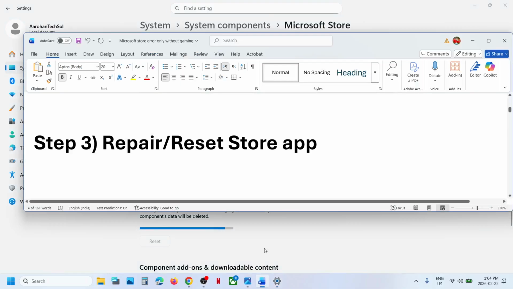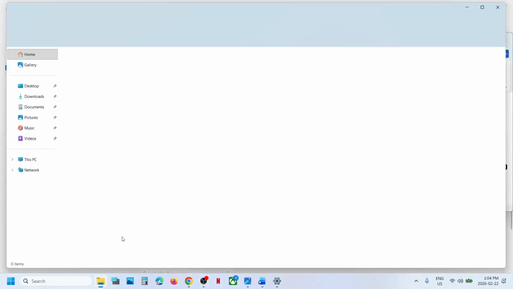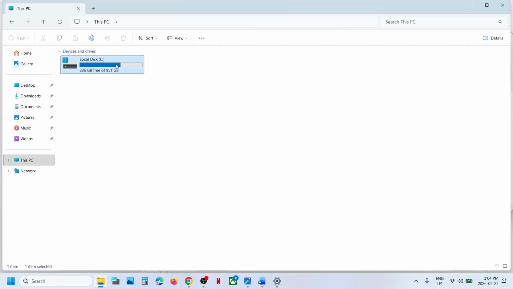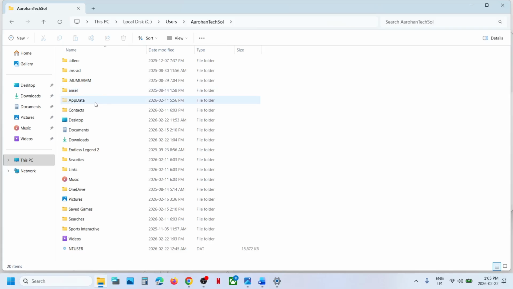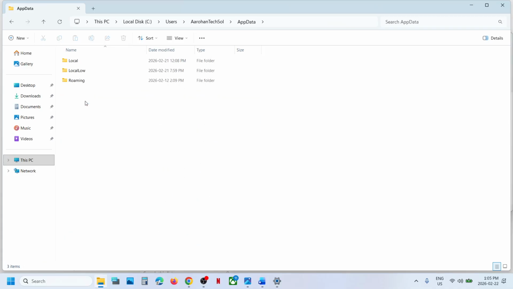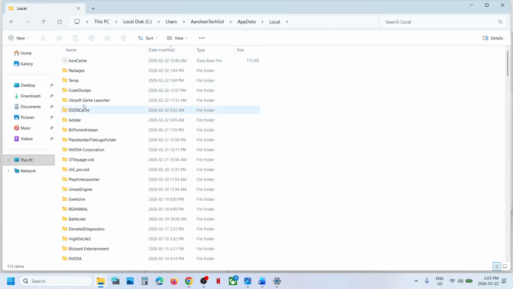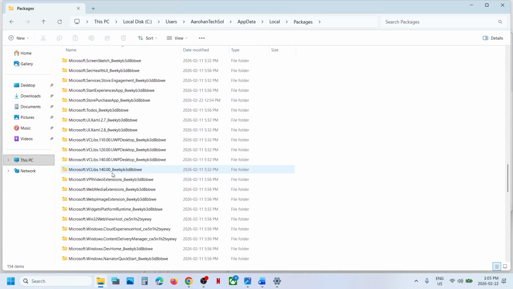Still not working. The next step is to delete Microsoft Store local cache folder. Now for this, open File Explorer, go to this PC, C drive, open the users folder, your username folder, open AppData. If you don't see AppData at the top, click on view, select show, put a check on hidden items and then open AppData folder, open the local folder, open the packages folder, scroll down, find Microsoft Windows Store.